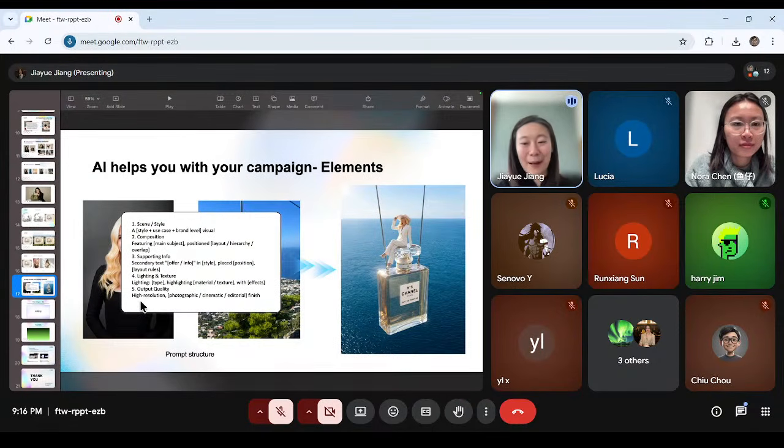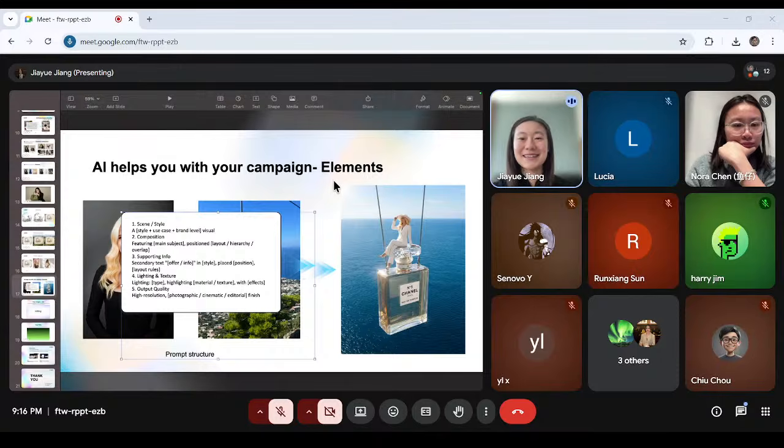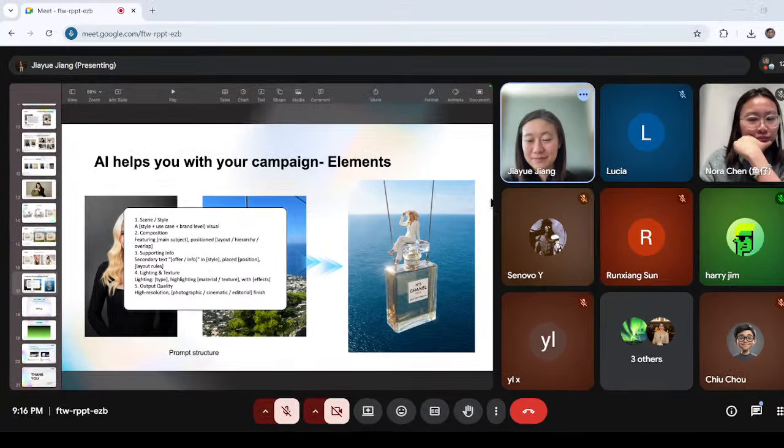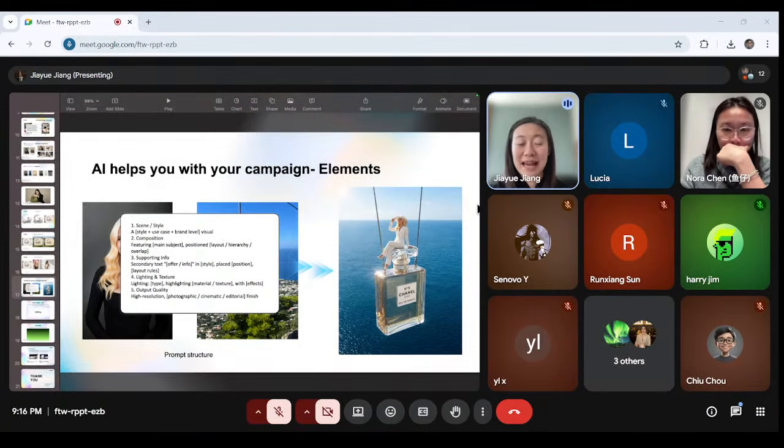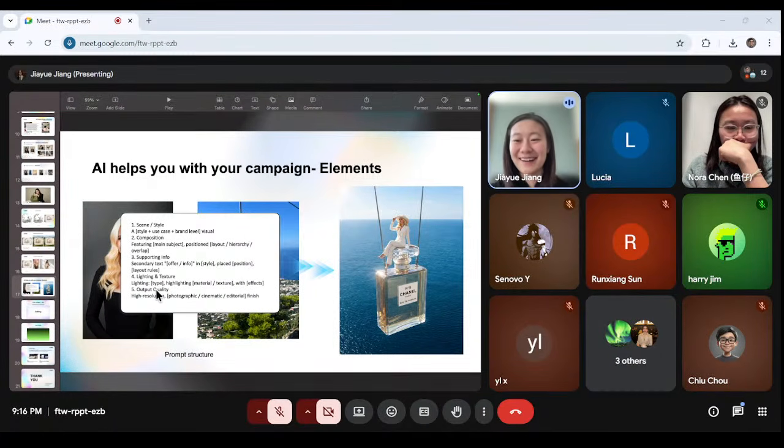Right. And another example is one of our best friends. She's an influencer, and she uploaded a photo of herself and a photo of the sceneries, including the prompts that's over here. And finally, with sufficient elements and a good enough prompt, this poster was created of her sitting on a perfume bottle, which is very appealing and also creative.